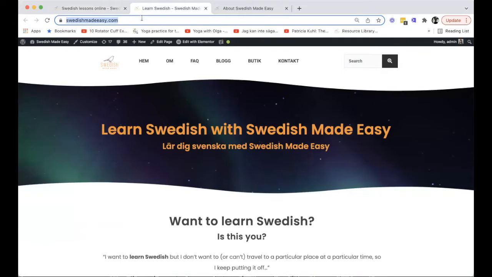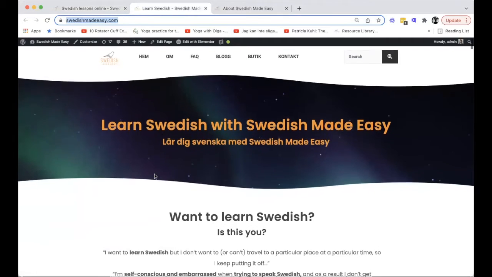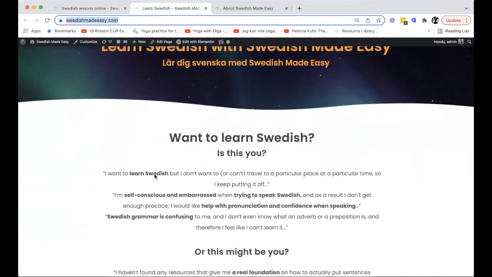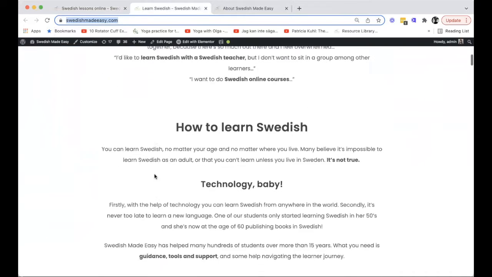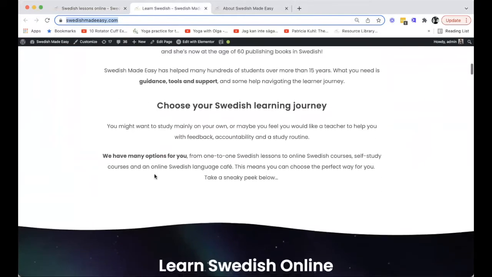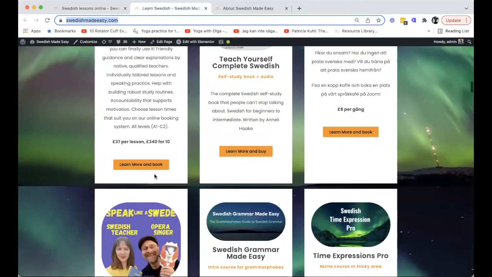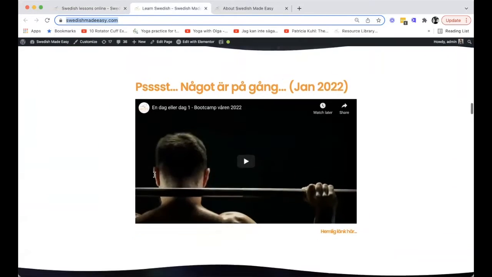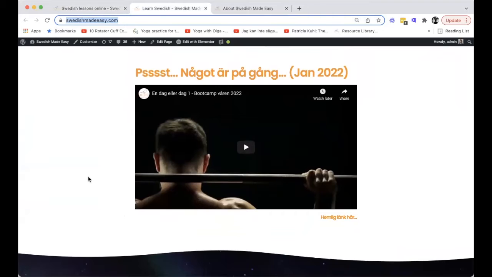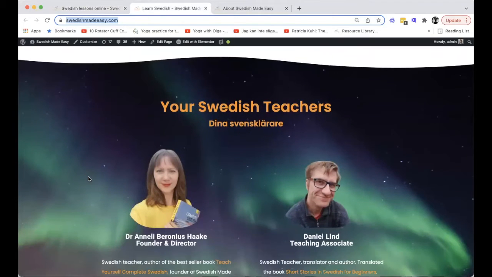So here's the front page. This is when you just go to Swedish Made Easy. Here's what it looks like currently. So I've updated it, and I'll just show you how it looks, just scrolling down. Here's what we offer. And then a little bit of an ad for our bootcamp, which is starting soon.